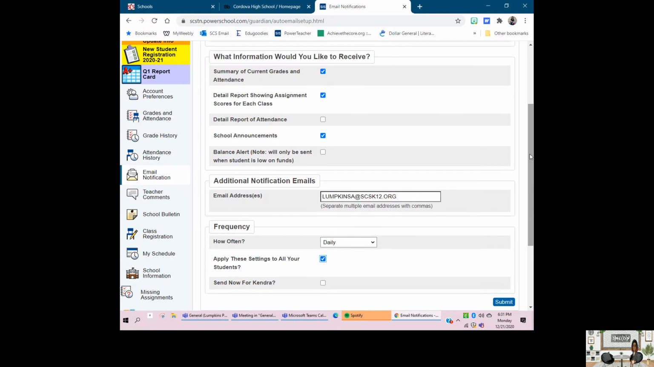So remember, I said I get 3 to 5 notifications a day for my one student because I clicked on daily. So just remember, if you have 3 or 4 students and you click on daily, you're probably going to get anywhere from 12 to 20 emails a day about your students' progress. So just make sure you put it at a frequency that is going to be okay and not overwhelming.